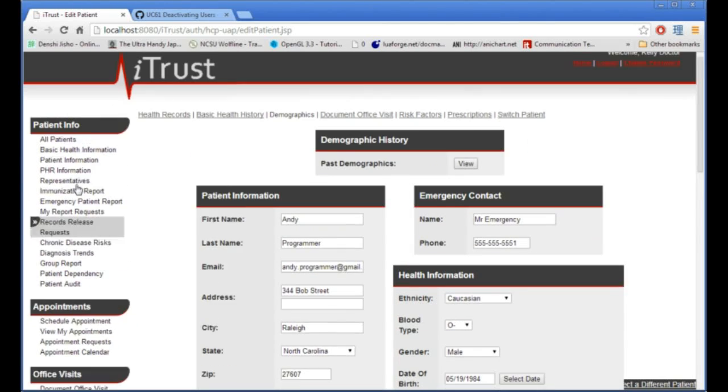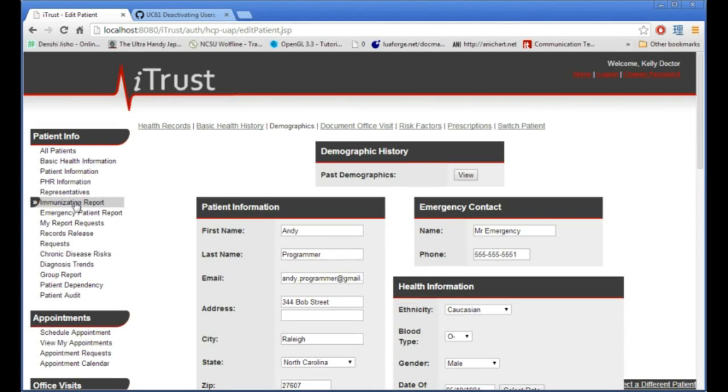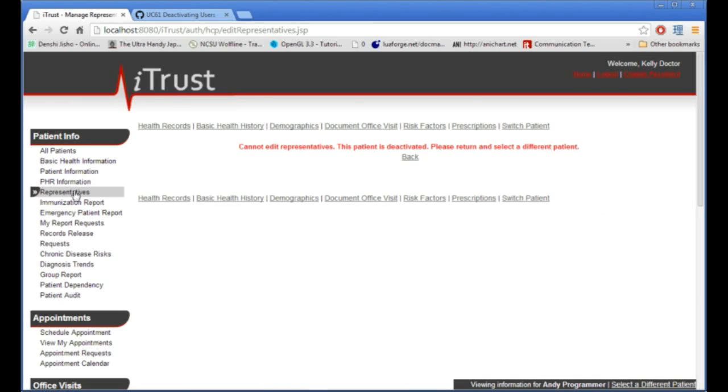Next, you can go to Representatives. Cannot edit representatives. This patient is deactivated. Please return and select a different patient. So click back.